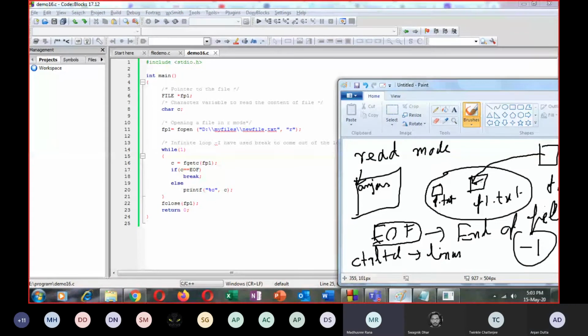Sir, means FP1 is a single pointer which is pointing to every character of the file? Not every character. It is pointing to the first character first, right? It is pointing to the first character. Okay.